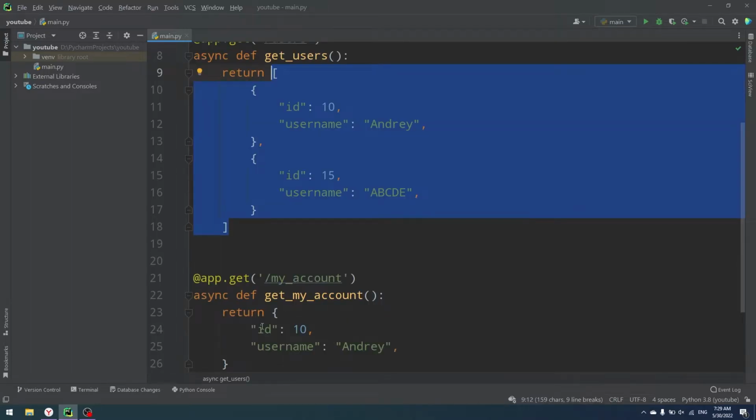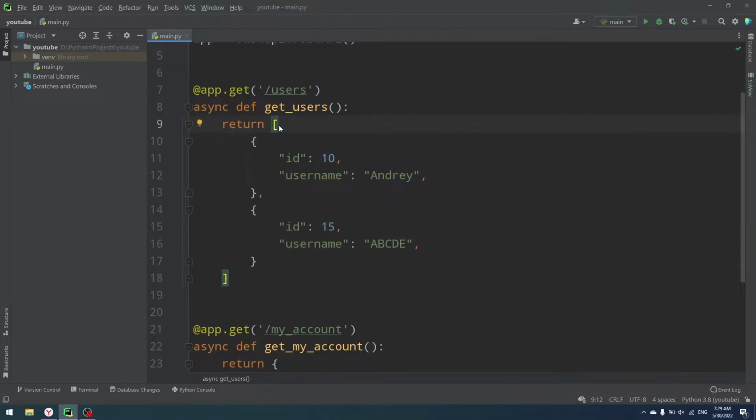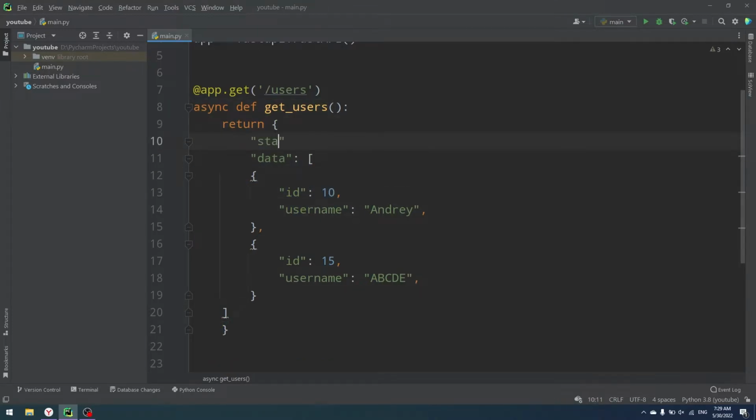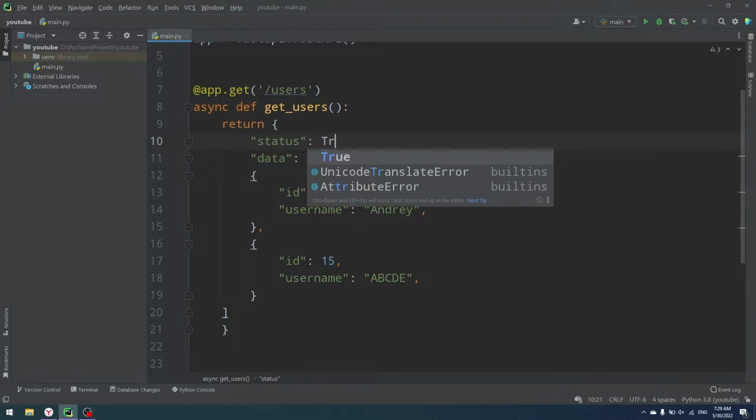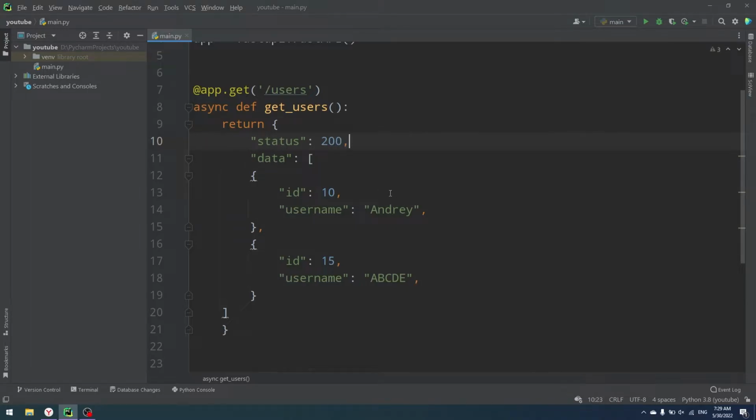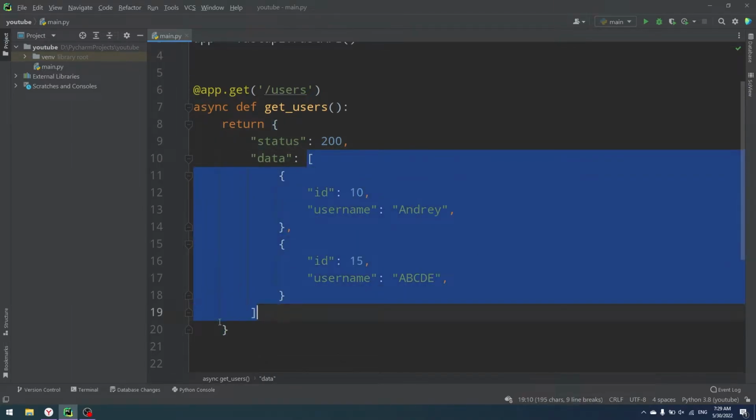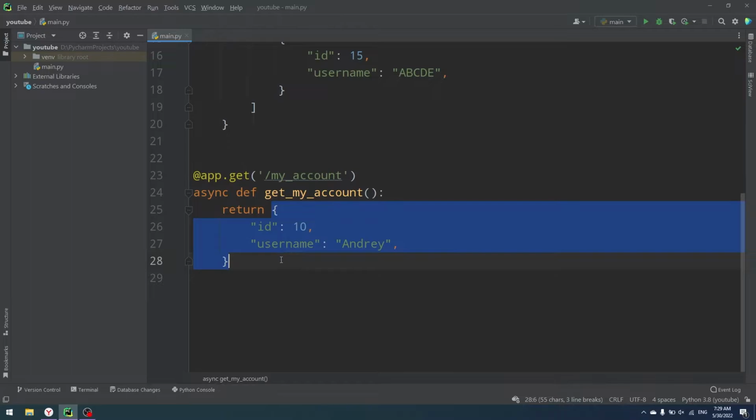So what if we want to add metadata? What if we want to add a separate field? How can we do that right now? What we can do is open a dictionary, close it here, and put our data as the list. And after that, let's put a status as our metadata. So what if I want to add status to my responses? What I can do is put a dictionary, status, data is going to be a list, and the response itself is going to be enclosed in a dictionary. And the same will go for my account.